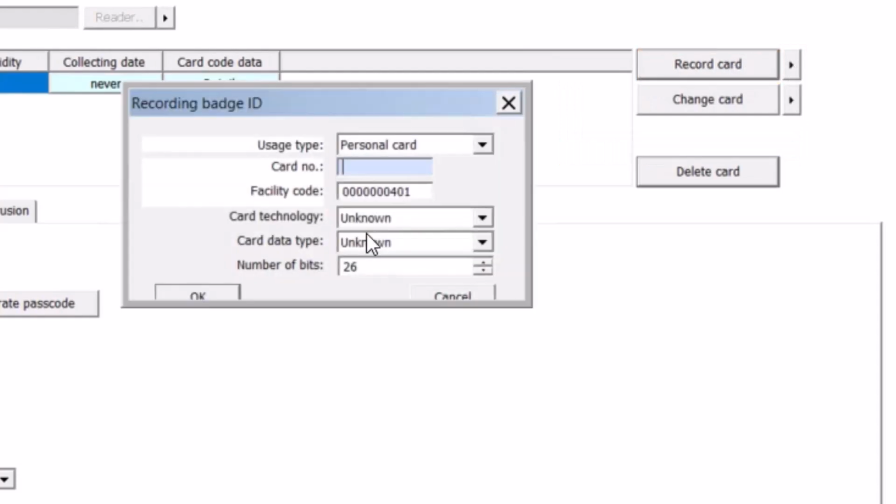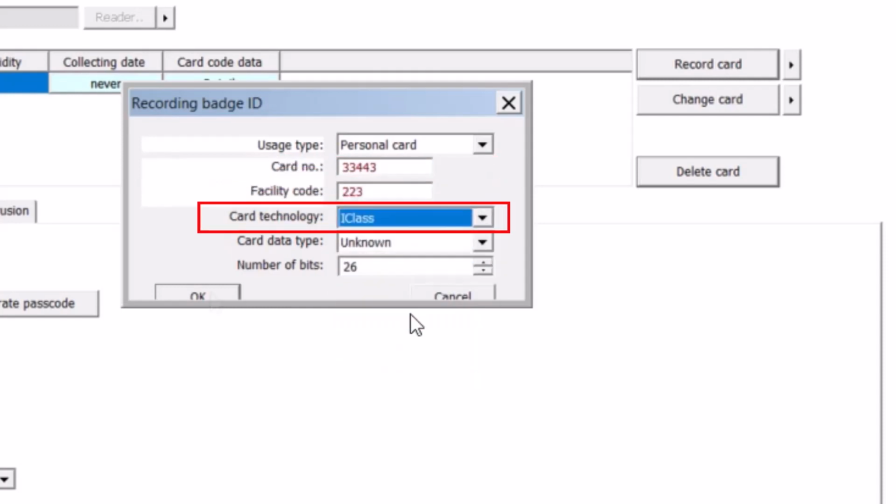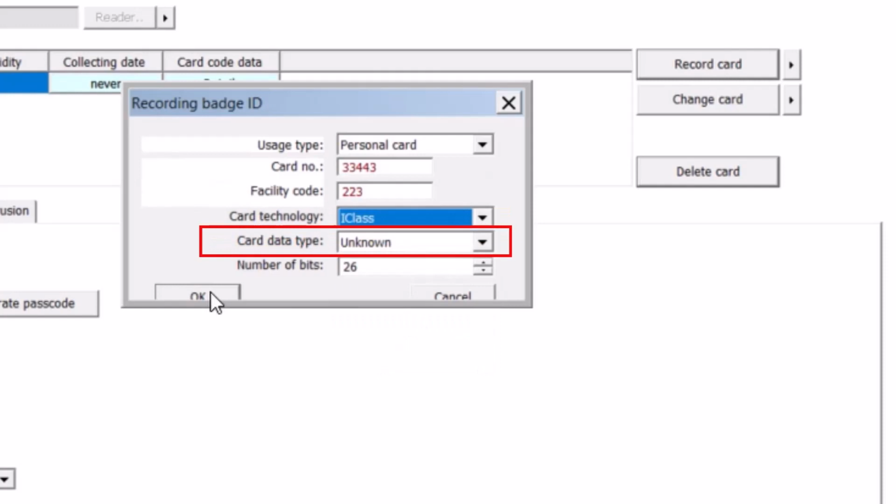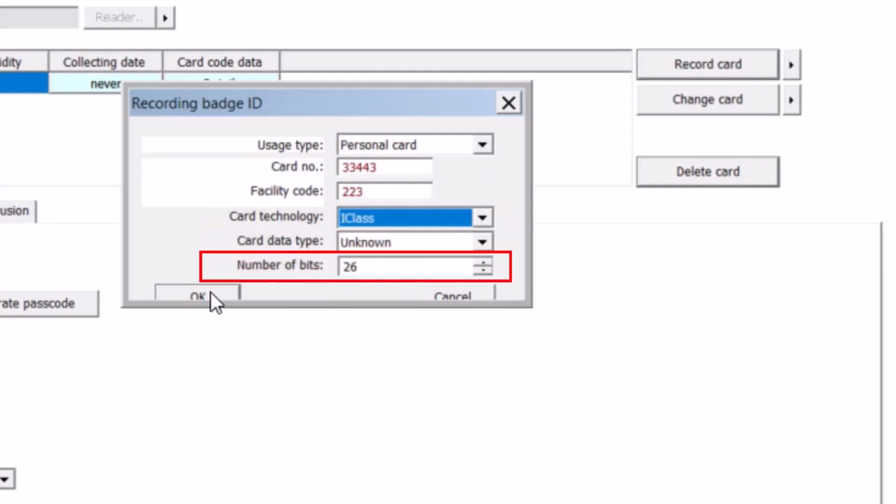Click the Record Card button. In the Recording Badge ID dialog, enter information into the fields: usage type, card number, facility code, card technology, card data type, number of bits. This can only be 26 or 37 bits for an intrusion user.